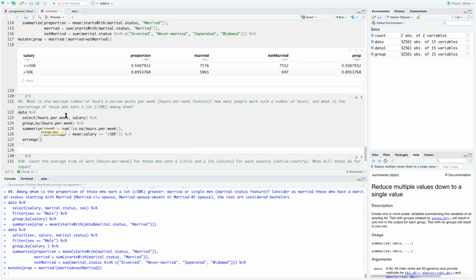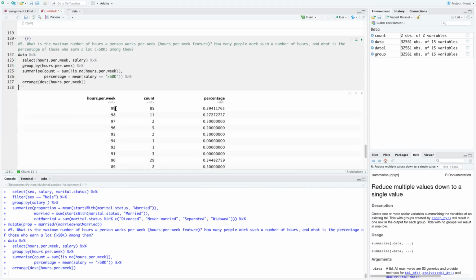If you don't specify the order, by default it's in ascending order. But now we want to see the maximum. So we want the results to be printed in descending order. You just specify descending on the hours per week column, print out in a descending order, and that's it. So the maximum number of hours a person works per week is 99 hours. 85% works such a number of hours, and this is a percentage of those who earned a lot.